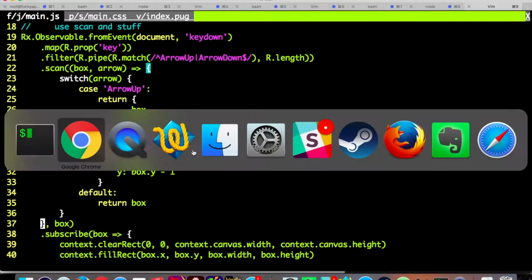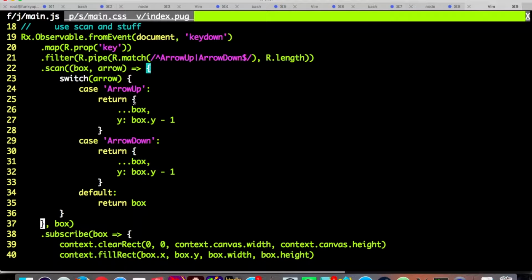All right, so that compiled. All right. Uh-oh. Up, down arrow goes up. It's because I don't do a plus here.